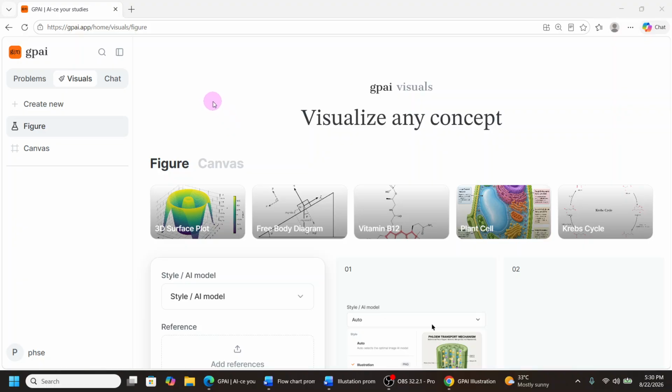First things first, you can reach this tool using the URL that is shown in front of you. Once you reach here, you can click on visuals. Now there are two options right in front of you: figure and canvas. In today's video, we will discover the figure part, and in the next couple of videos, I will have a detailed exploration of how the canvas option works.